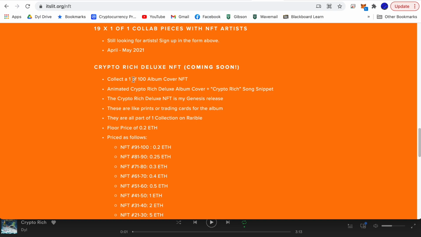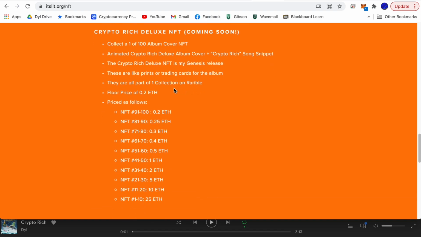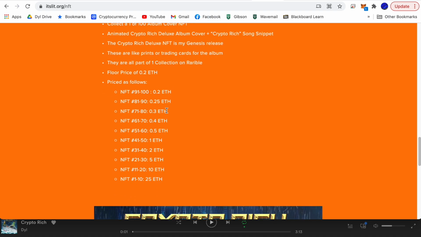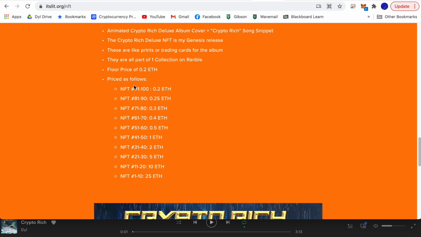So this is a 1 of 100 album cover collectible. It's got the album cover I showed you below. It's animated and moving with a song. So you haven't seen the full NFT yet, but you saw a preview. And the floor price is going to be 0.2 ETH. What that means is the lowest price is going to be 0.2 ETH. I've created an increasing price structure here. So basically, the first 10 NFTs are going to be at 0.2 ETH, and it goes up from there.